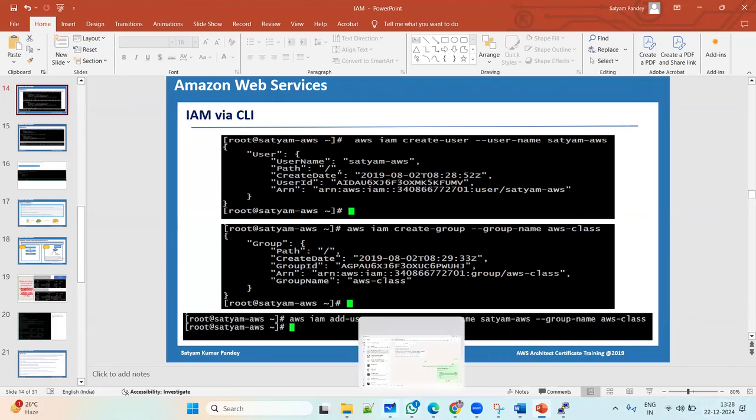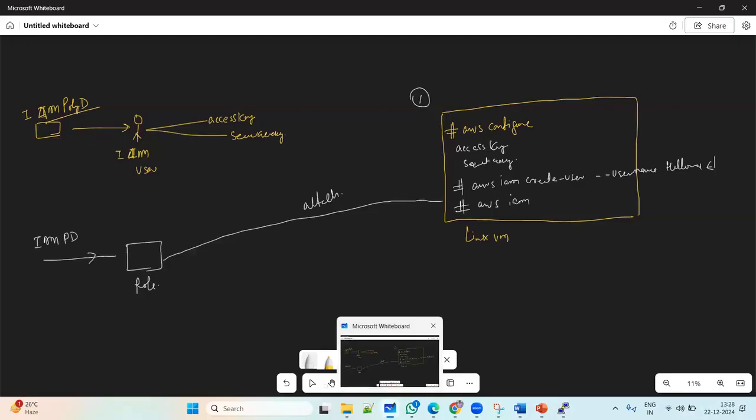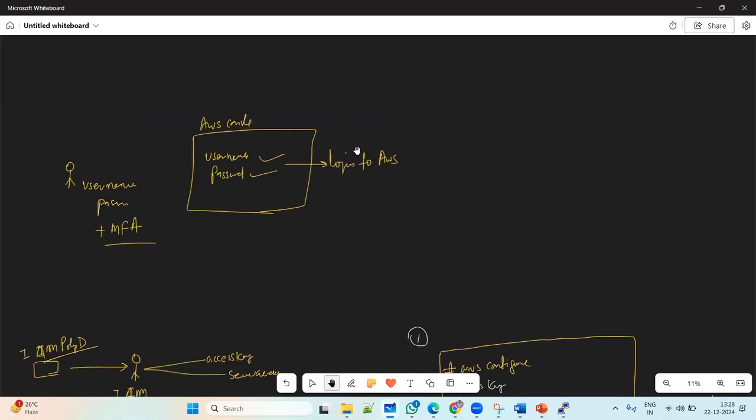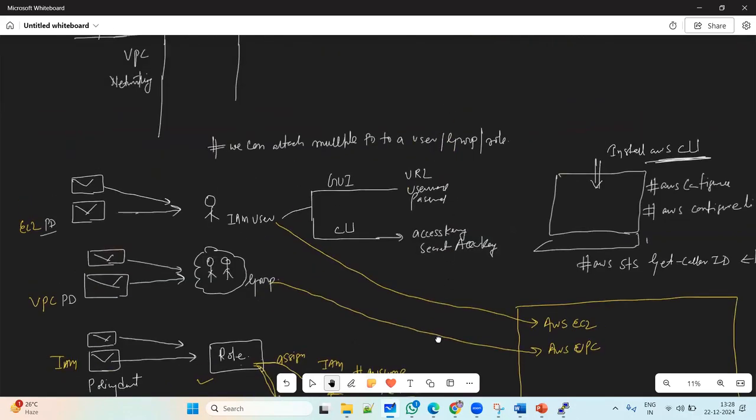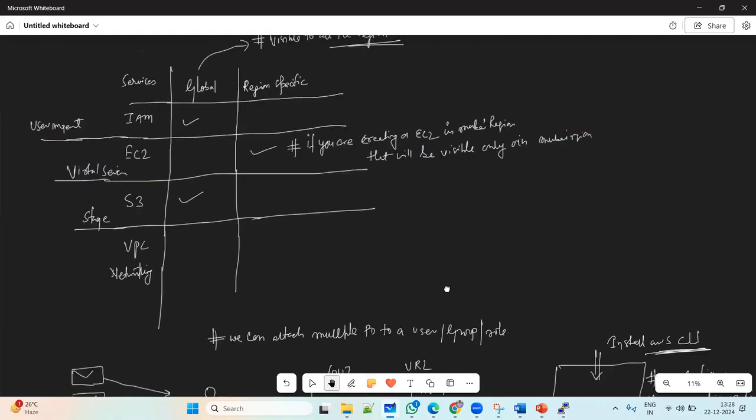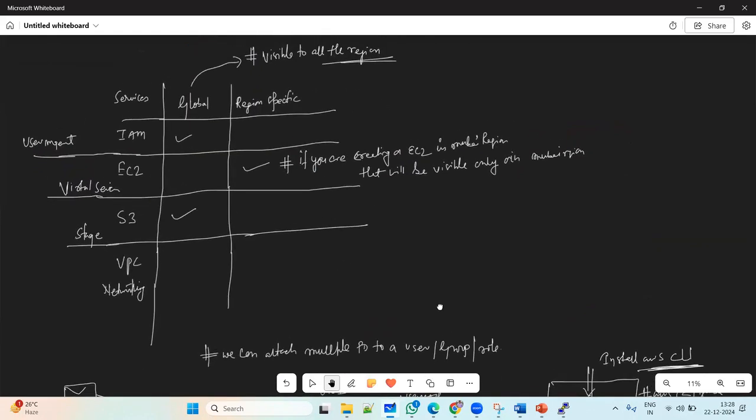Yes. Okay. A quick revise of what we have done for the day. We started the day with the recap of yesterday. We spent some time doing the recap of yesterday. After that, we explained that some of the services are region specific, some of the services are global.